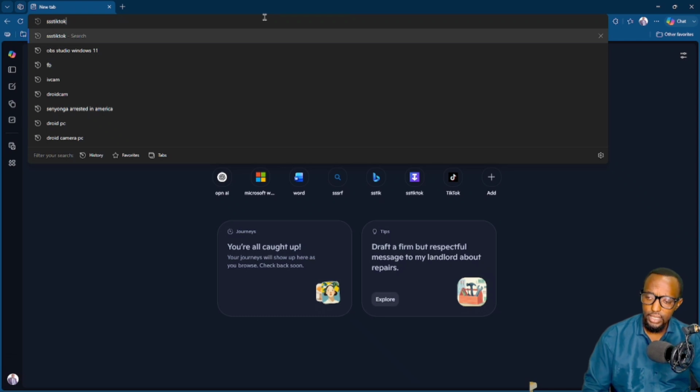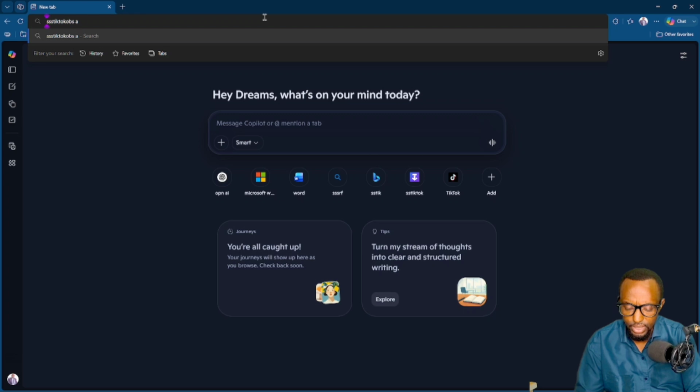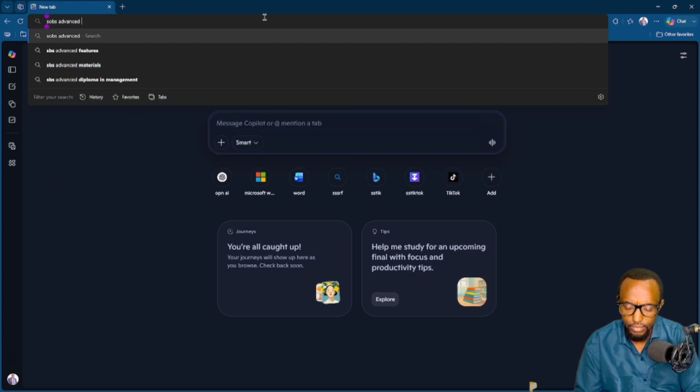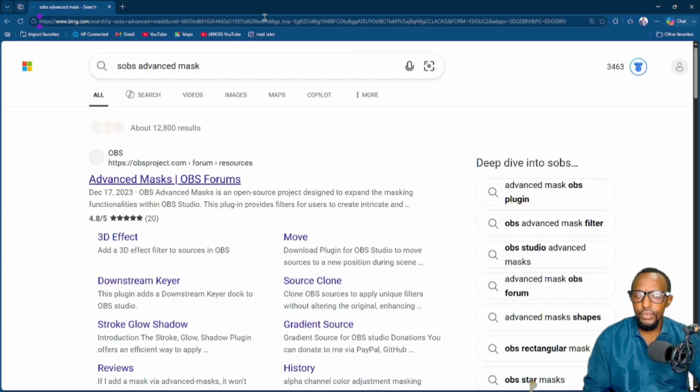Now let's go back, and you have to type in OBS advanced mask. Then you hit enter. The moment you hit enter, it is going to take you to an OBS website. Then the moment you reach there, you'll have to choose which mask you're looking for.